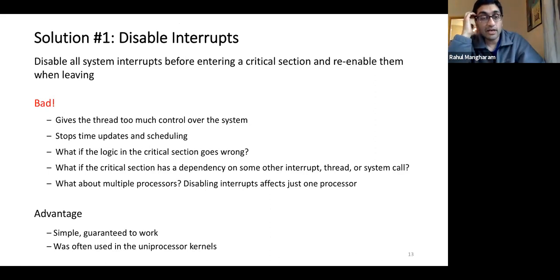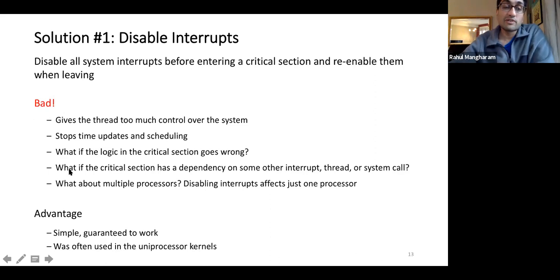And that's a really bad solution. So this whole lecture is full of interview questions, right? They would say, why is disabling interrupts bad? Give me 3 reasons. I've given you 5 reasons over here, right?